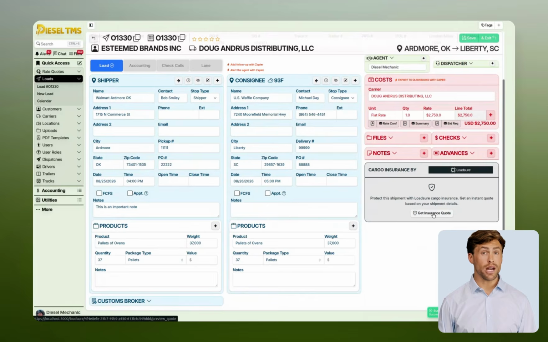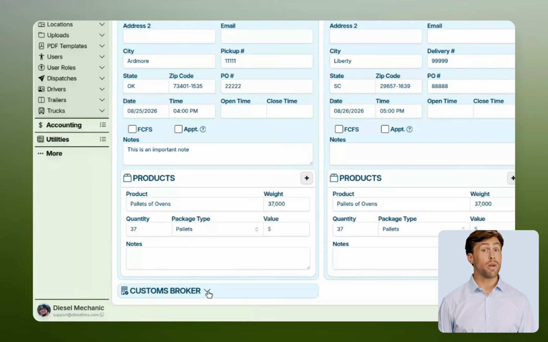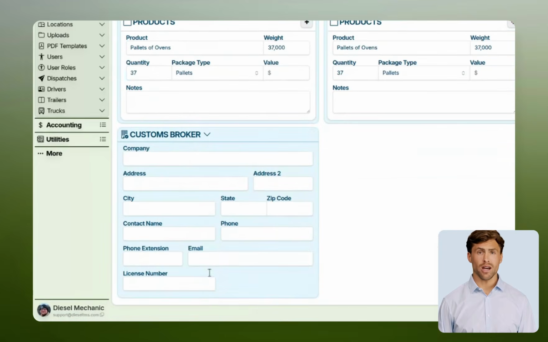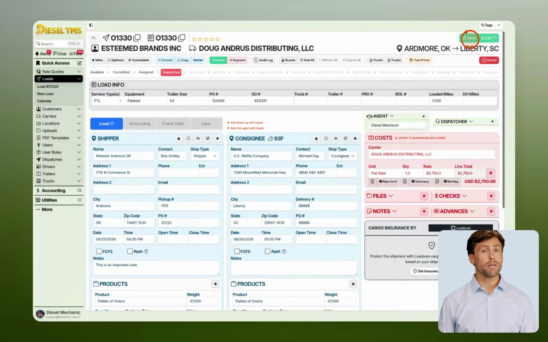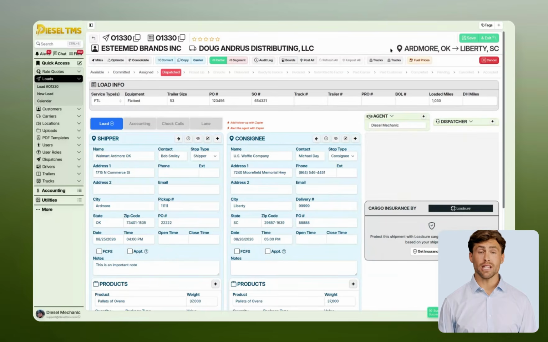The LoadSure section allows you to quote and book cargo insurance for your load. Lastly, to add a customs broker to your load, expand the Customs Broker section and then select your customs broker here. And that's the basic process for creating and managing a load in Diesel TMS.